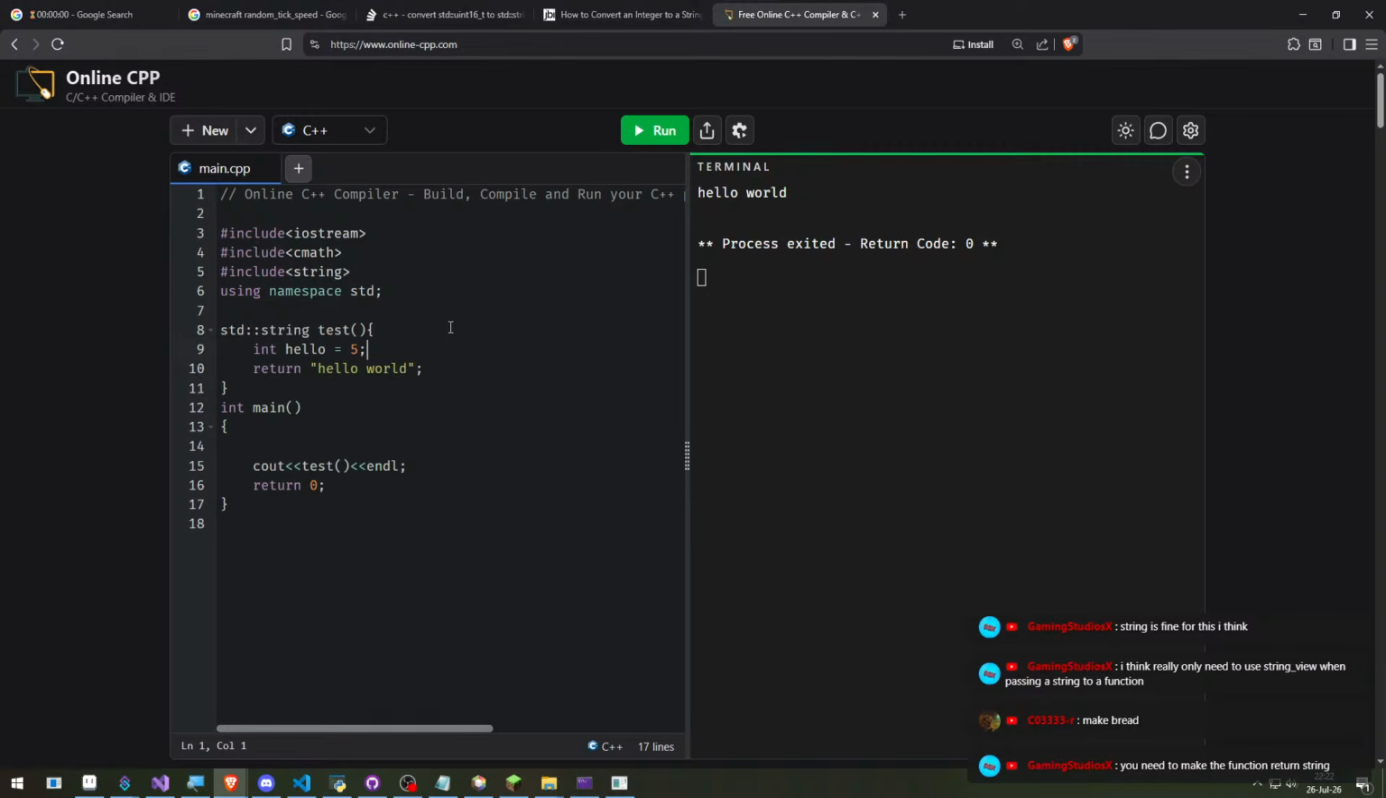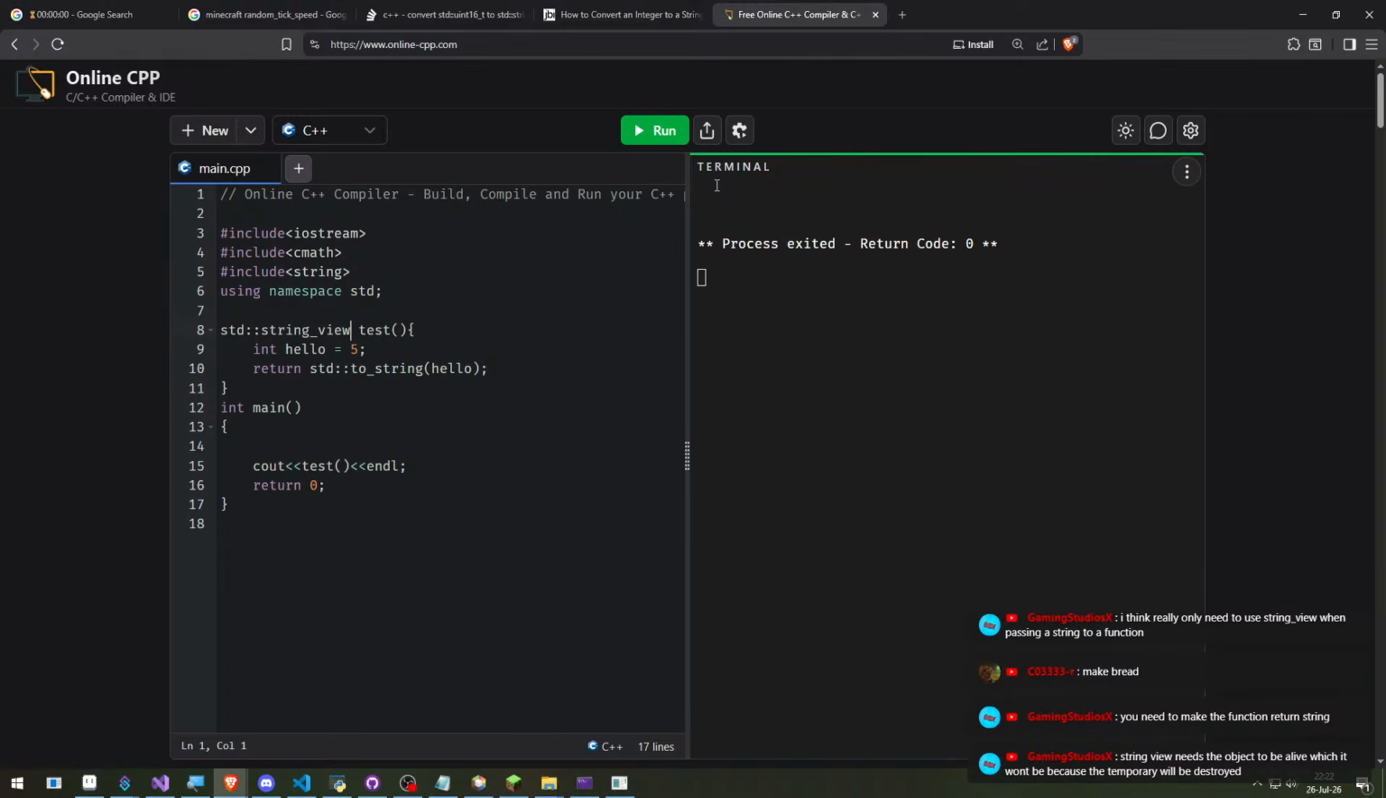std string toString hello, we get 5. And if we do here string view, what do we get? Oh yeah, it is the question mark. Yeah, string view needs the object to be alive, which it won't be because the temporary will be destroyed. Yeah, that's the issue, chat. This is the only issue here.